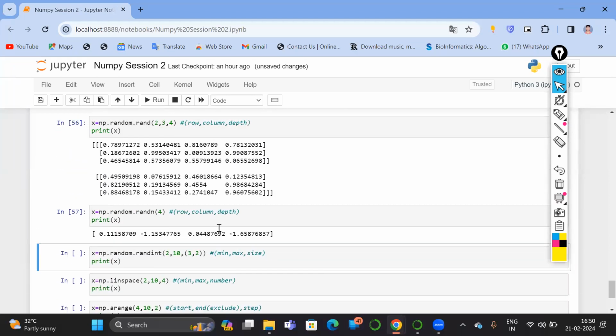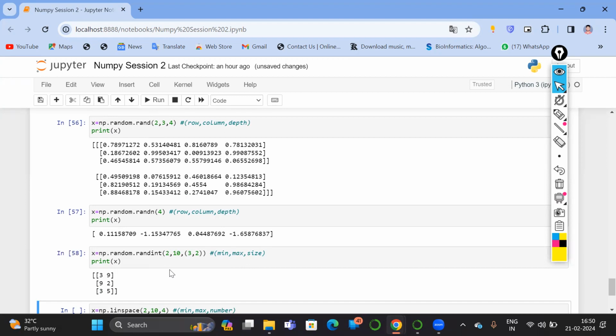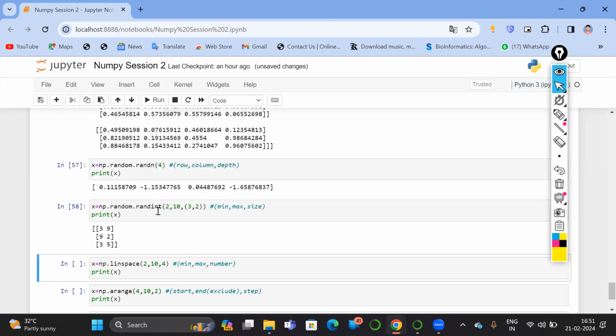And the last is randint. It will give you the integer value, but there will be some different syntax. There will be a minimum value, next the maximum value, and there is a size. Size means the shape. You can change the size or shape this way. This is a range 2 to 10.